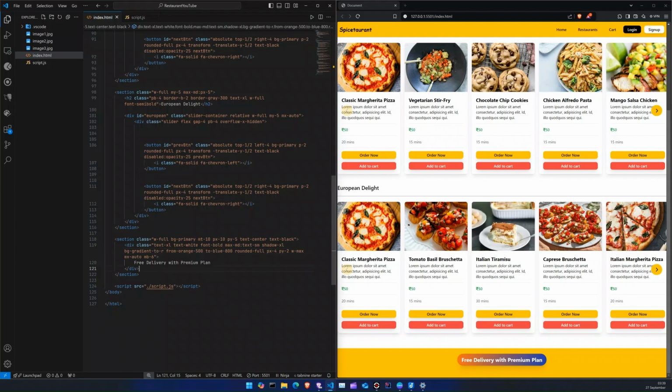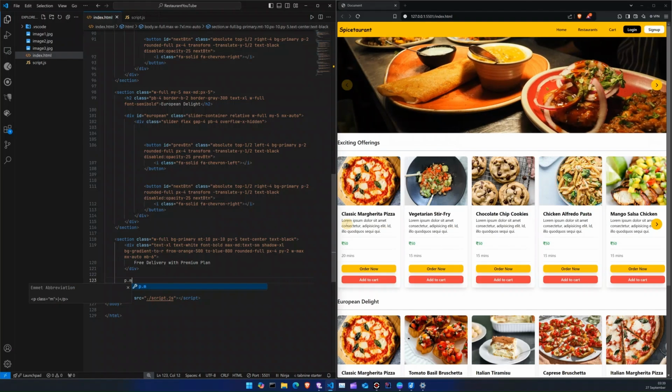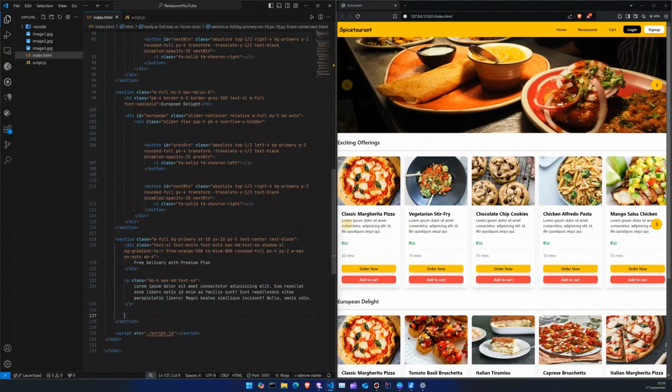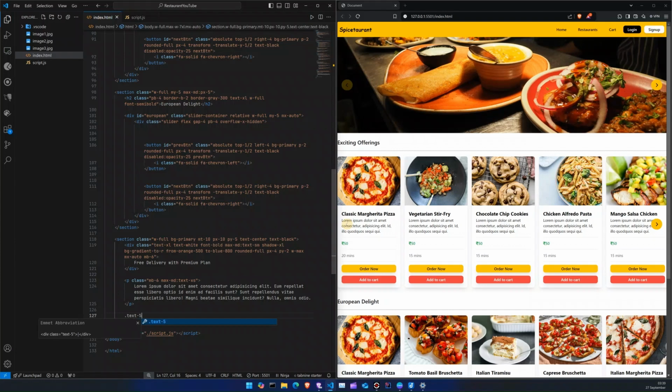And now, some for decoration purposes: mb-6, max md text will be extra small, lorem ipsum, and at last text will be 5XL. This will always be 5XL. Font will be bold, and width will be full. Text will be center, and my will be 6.